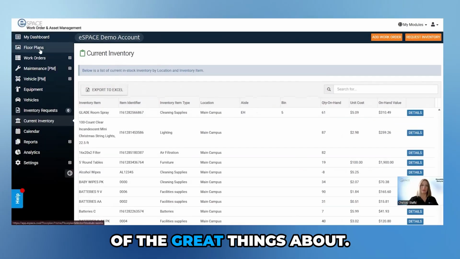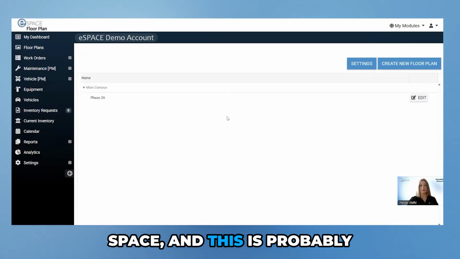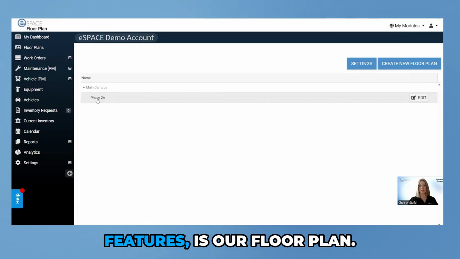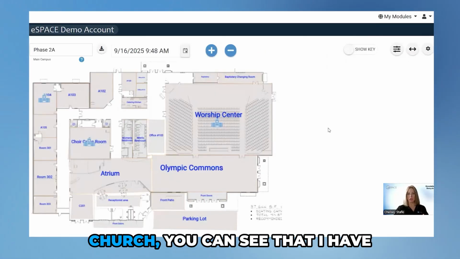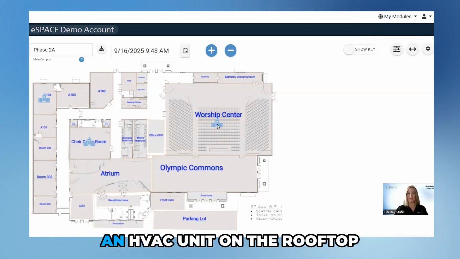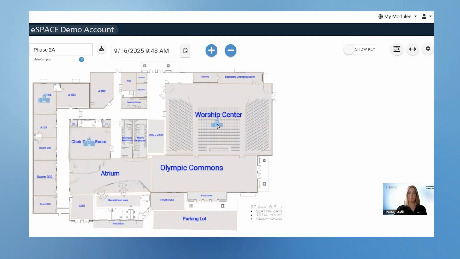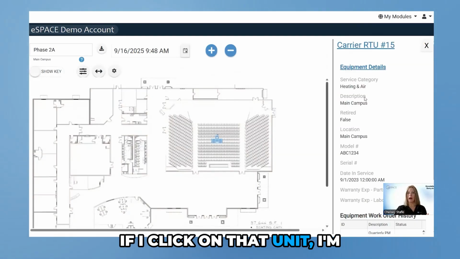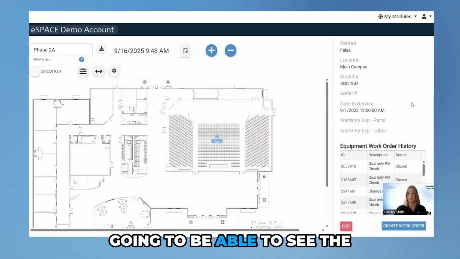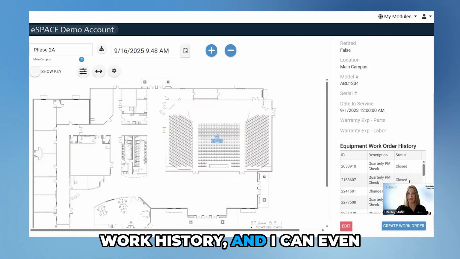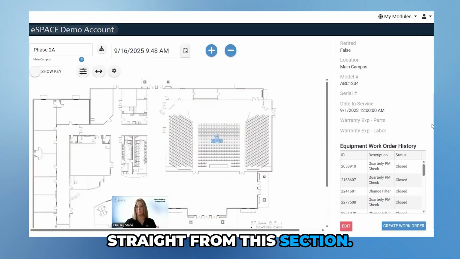One of the great things about eSpace, and this is probably one of my favorite features, is our floor plan. So if I'm looking at an example church, you can see that I have an HVAC unit on the rooftop of this worship center. If I click on that unit, I'm going to get the equipment details here on the right. I'm going to be able to see the work history, and I can even create a new work order straight from this section.